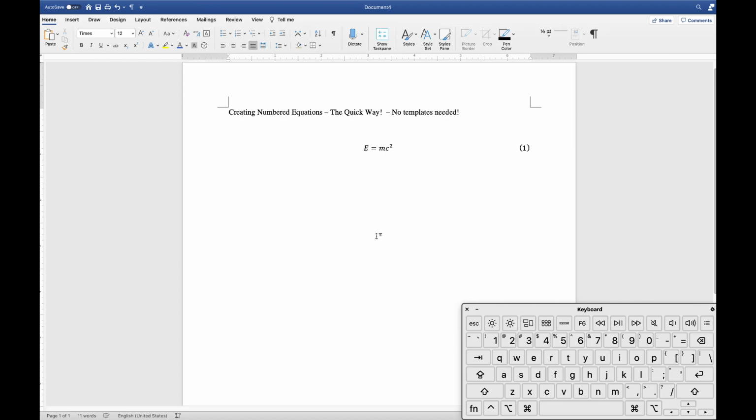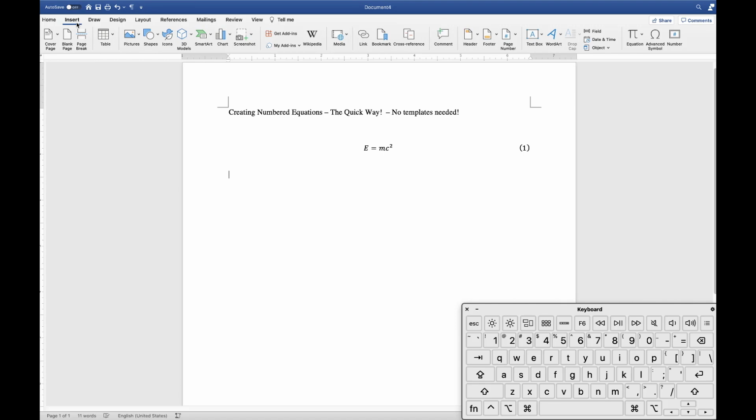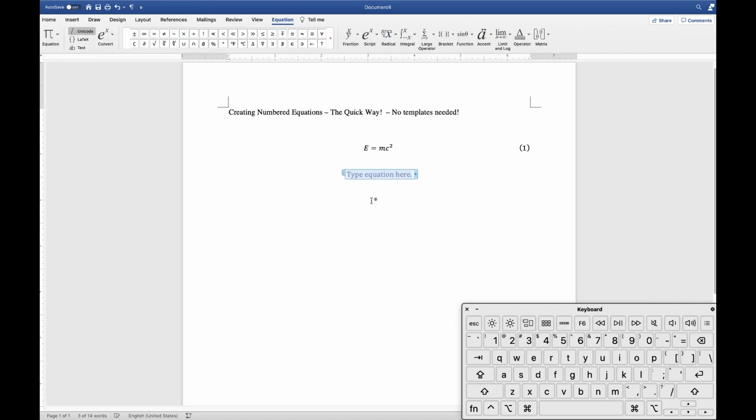So the first thing is actually to call up an equation environment like this, and the long way is to go to the insert tab and click on equation. However, you can also set up a shortcut like I've shown in previous videos. If you haven't seen how to set up this shortcut yet, feel free to check that out in the links in the description below.